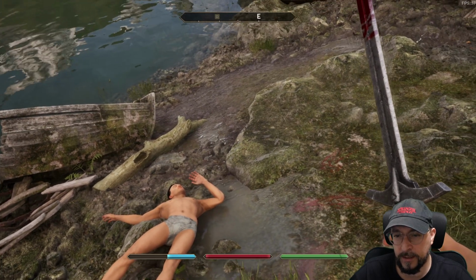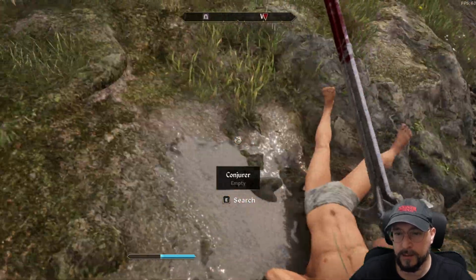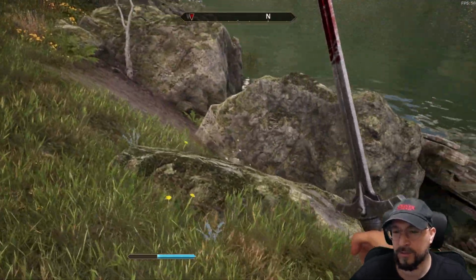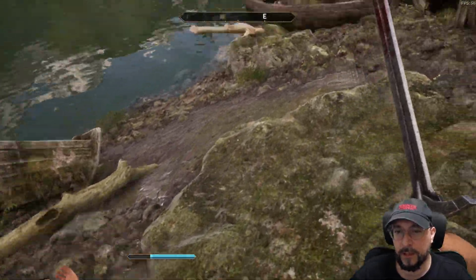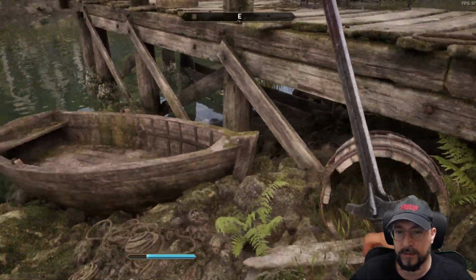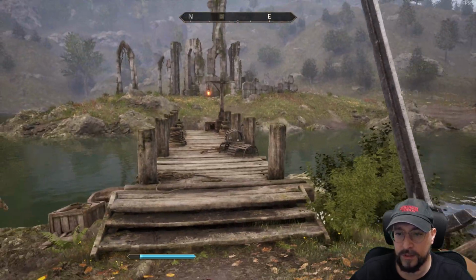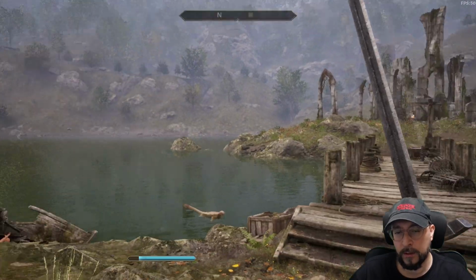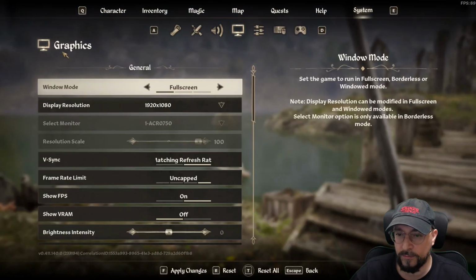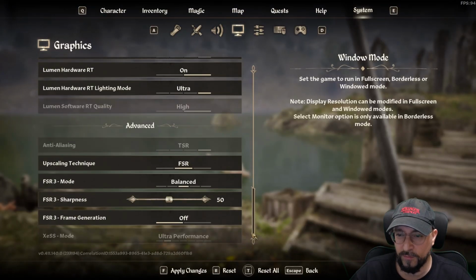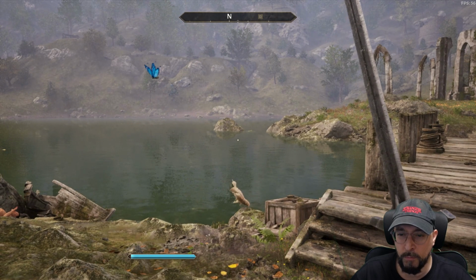As you can see, he looks kind of soft because of the balanced preset. So I think it's around 640p upscaled to 1080. In the distance, it looks a lot worse, and the fish is starting to look kind of weird. We're going to go to the performance preset over here. Things are starting to look very, very weird. The ghosting is even more prominent.